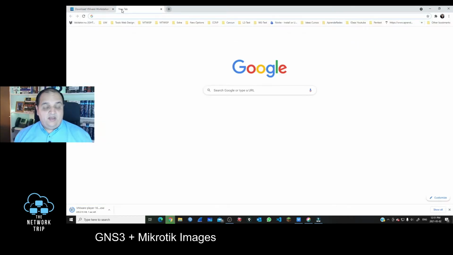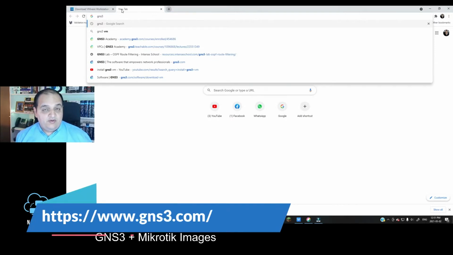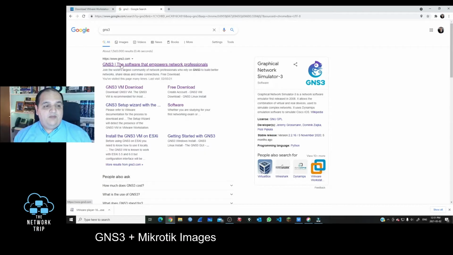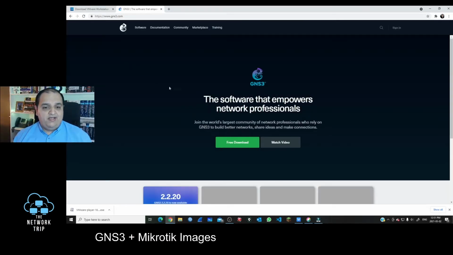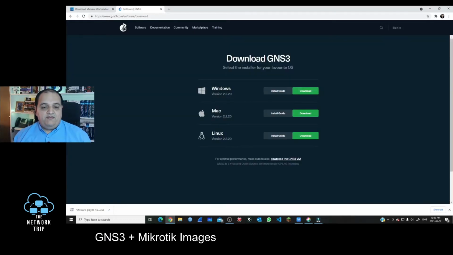In a new tab, I'm going to GNS3. So this is the software, the network simulator that we are trying to install. So I will type GNS3, and then I have the website GNS3. So I'm going here, and you can see that I have free download. So I click on that green button, and then I have a version for Windows, Mac, and Linux. I won't download any of those. I need to install the virtual machine.